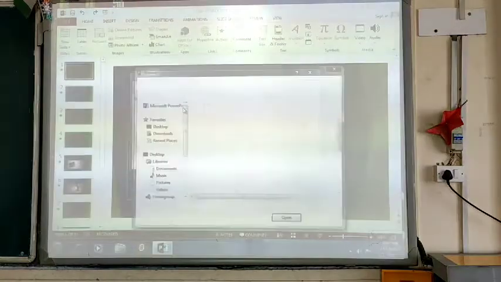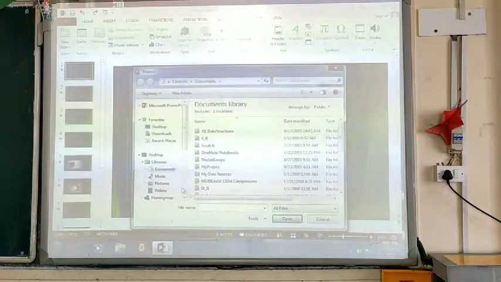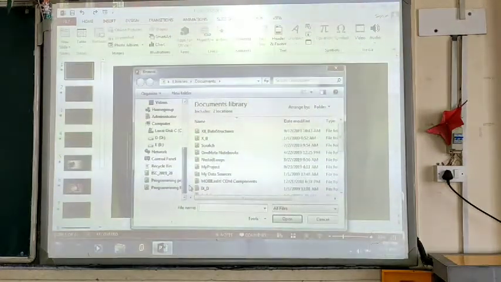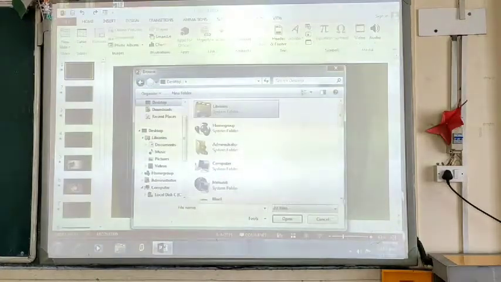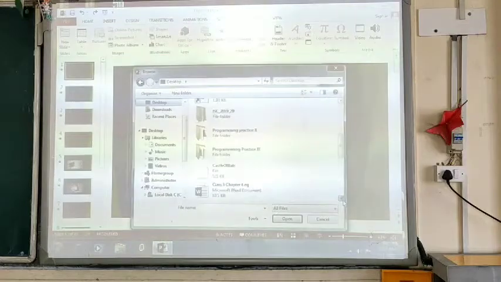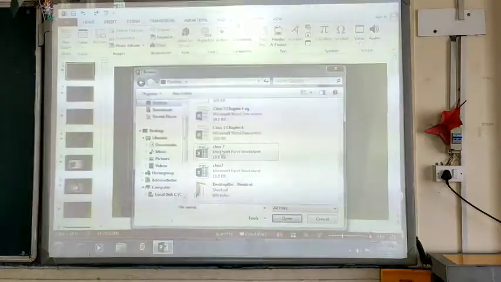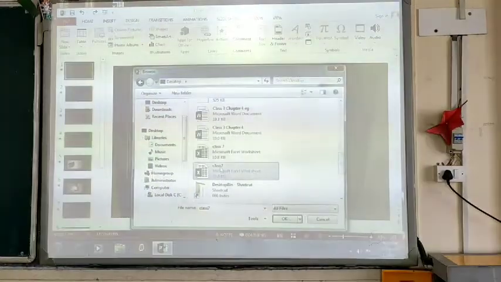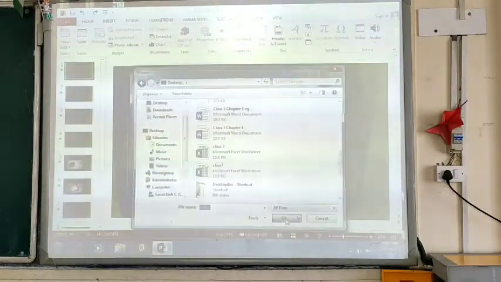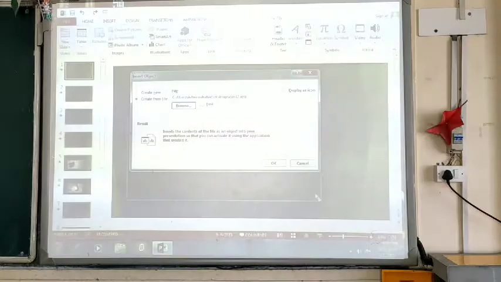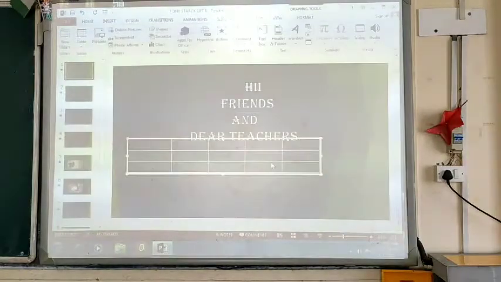There is an option to browse. You have to select the file which you want to use here, the file which you have already created. So from the desktop, suppose I select one Excel file from here. Selected the file. Now click on the OK button. Now you can see that particular file with the school, section, roll number, subject and marks has been used here.